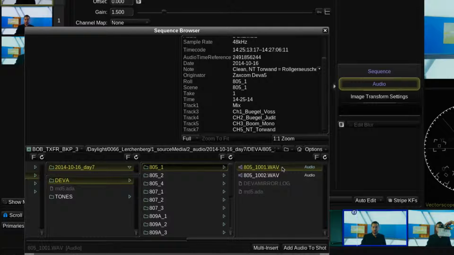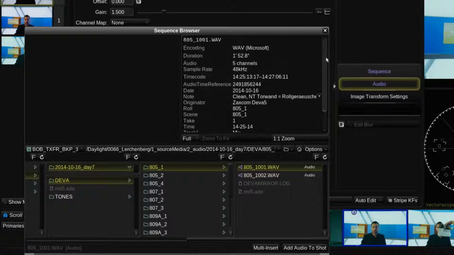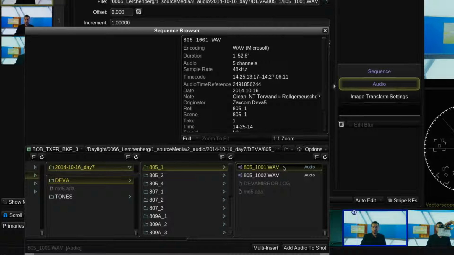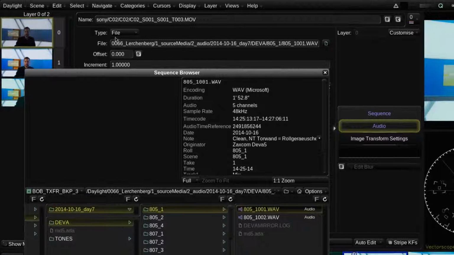Now, unlike the movie files, I can't play back audio files in the sequence browser, but I can check all the metadata. Now, just a little word of warning here. If you double click on an audio file in the sequence browser, thinking that may allow you to play it back, it will actually be added to whatever shot you currently have selected in the scene. Now, this could actually be a useful way to preview the audio, but if you do it by accident, you can always revert to the previous state by hitting undo or reselecting the correct audio source from this drop-down list, which in this case should be movie.